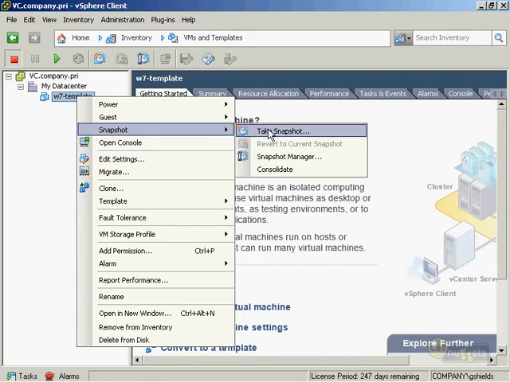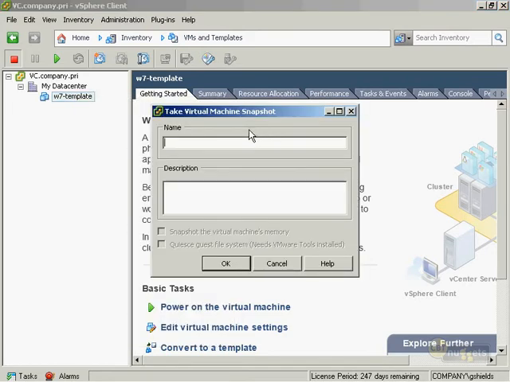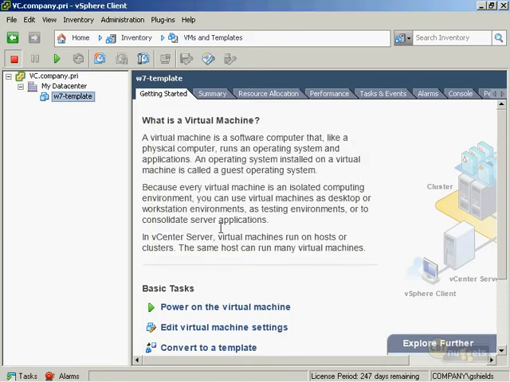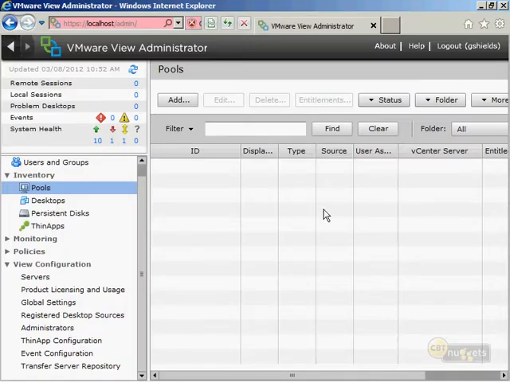So here under snapshot, I choose take snapshot, and this will be W7-template-snapshot1. Okay, choose the OK button here. And so now I have that snapshot. So I have a computer, I have a snapshot of the computer, and then sourcing from that snapshot is where View Composer is going to do all its efforts in creating these additional virtual machines in this linked clone pool that we're about to create.